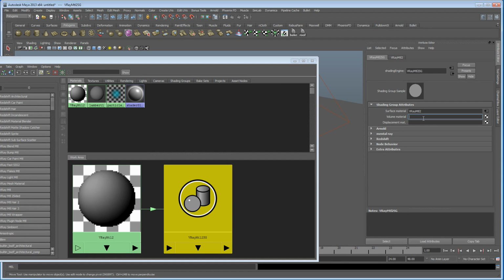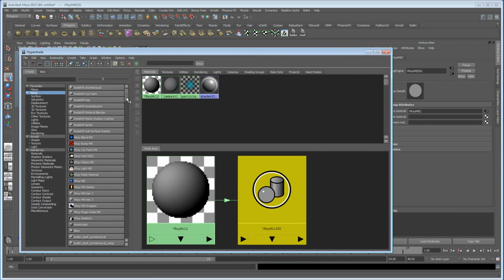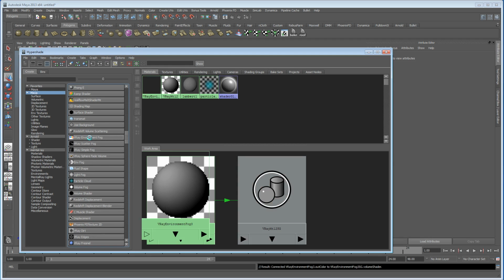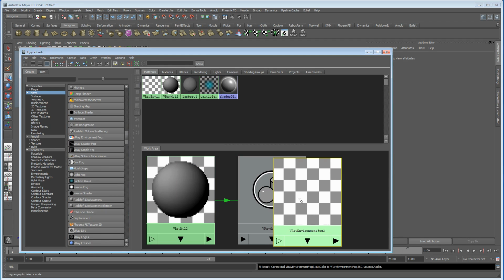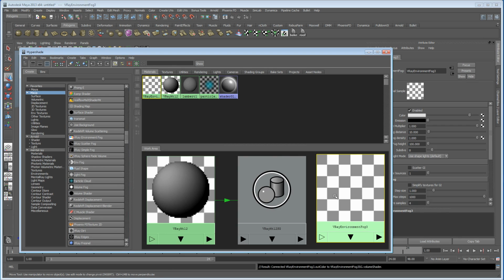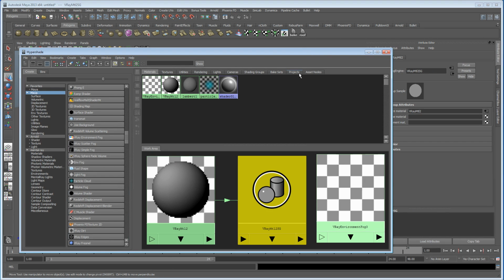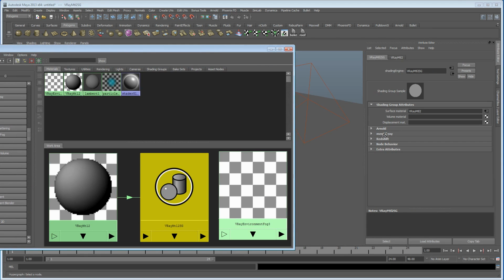And we can see that in here we've got a slot for a volume material, so that's what we need to create next, a volume material node. If you scroll down through all your shaders, you should come across a V-Ray Environment Fog. So we'll click that. So now we've got a fog. Not a lot to see there. Click back on the shading group, and then middle mouse drag onto the word volume material. Those two are now connected.